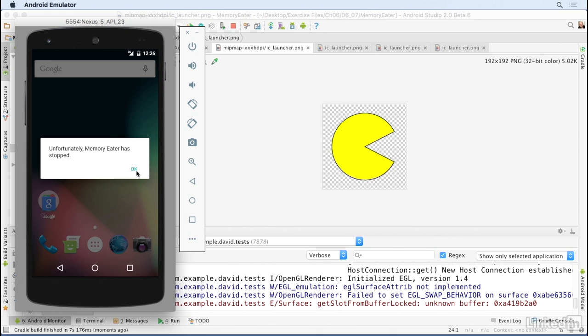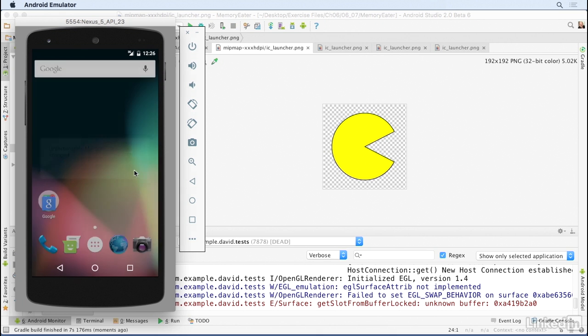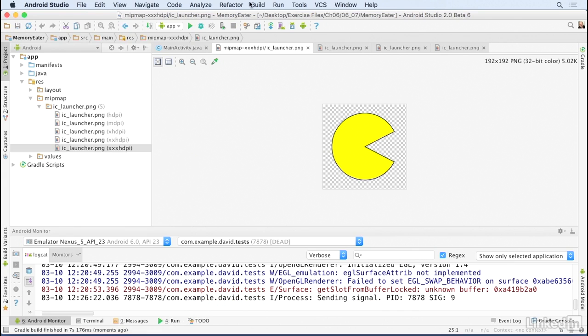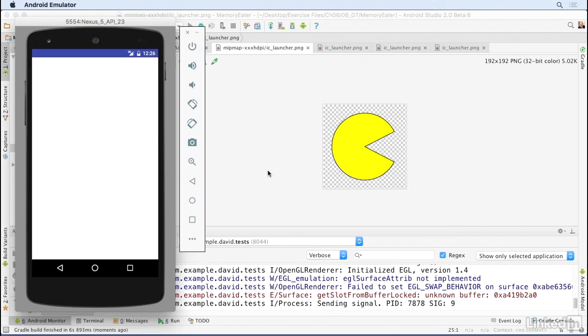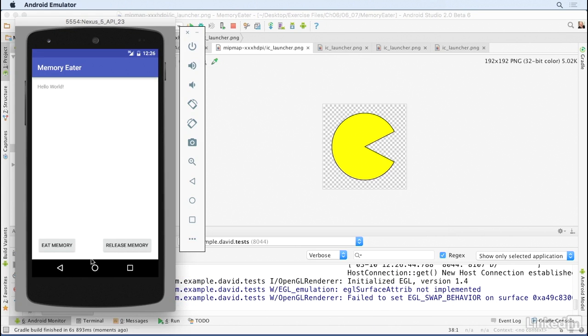As before, if you see a problem, you can click OK to clear the app, and then rebuild the app by selecting Build, and then Clean, and then run it again. And this time the app should run cleanly.